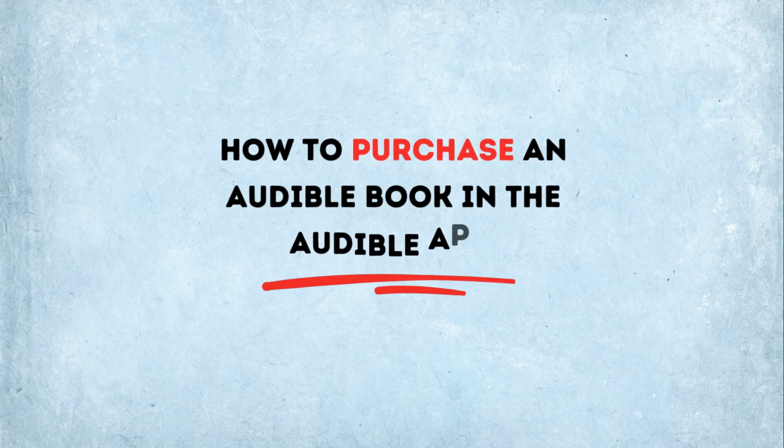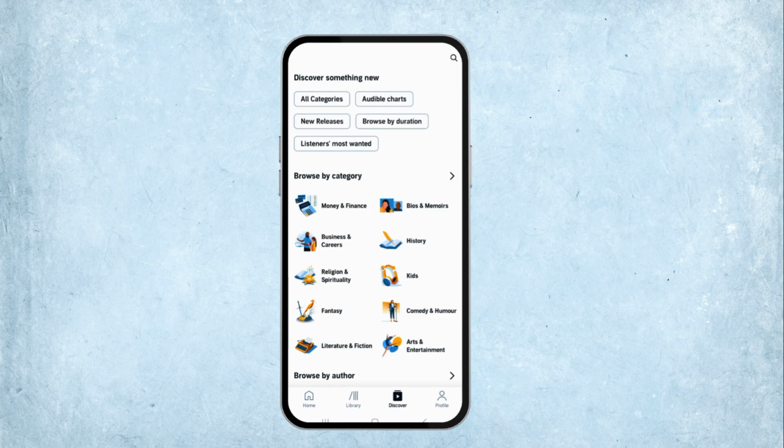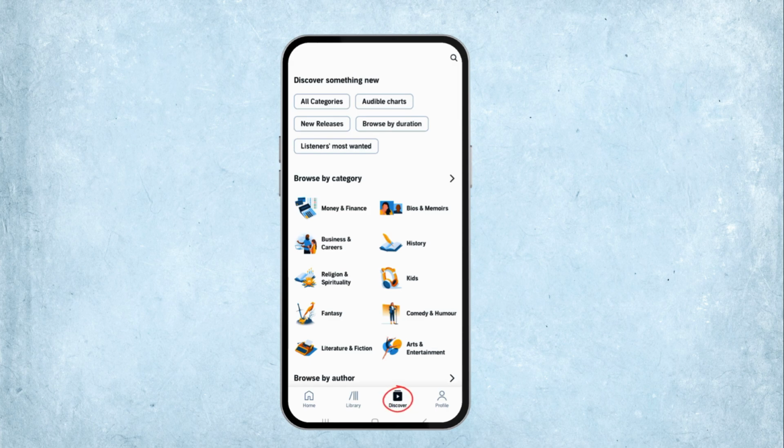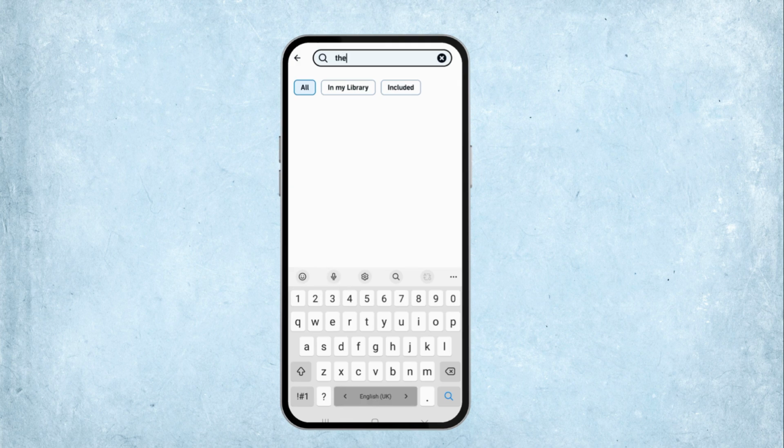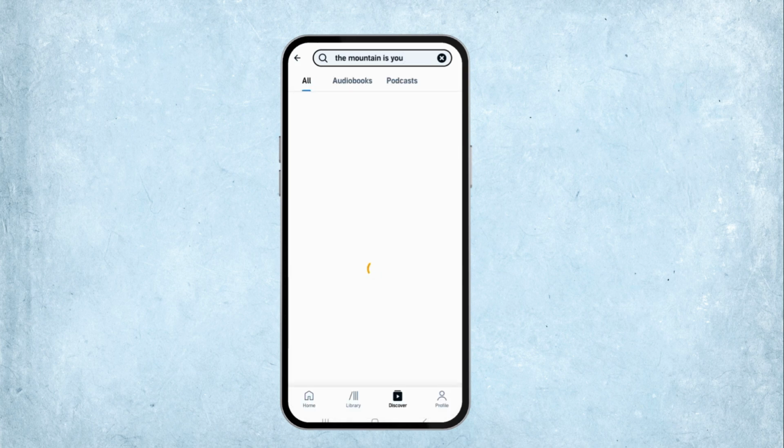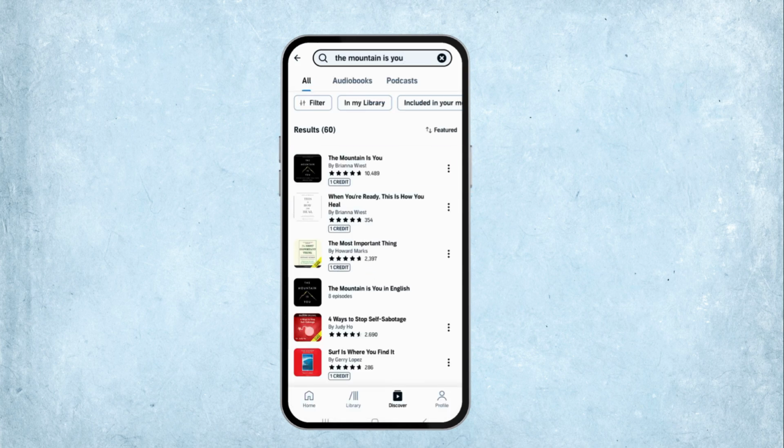How to purchase an Audible book in the Audible app. To buy a book in the app, tap the Discover tab in the bottom navigation bar. You can either browse Audible's catalog by category or use the search option to find a specific book. For this example, I want to buy The Mountain Is You by Brianna Wiest. I'll tap the search icon and type the name of the book I want to purchase. In this case, The Mountain Is You. From the search results, I will tap the book cover.